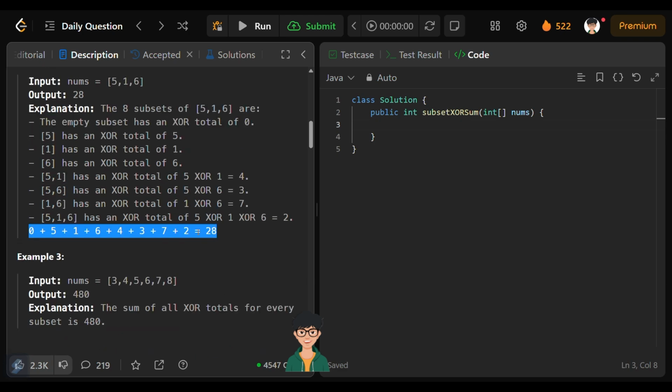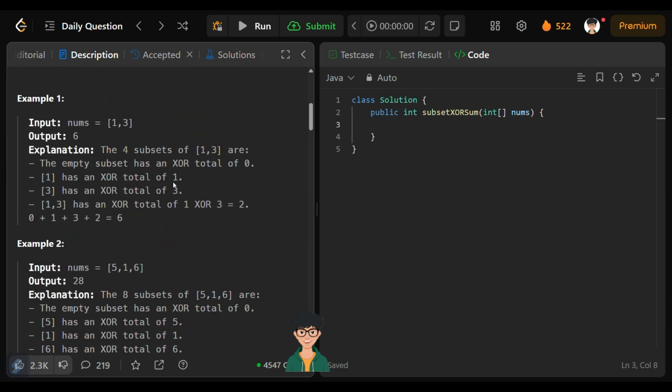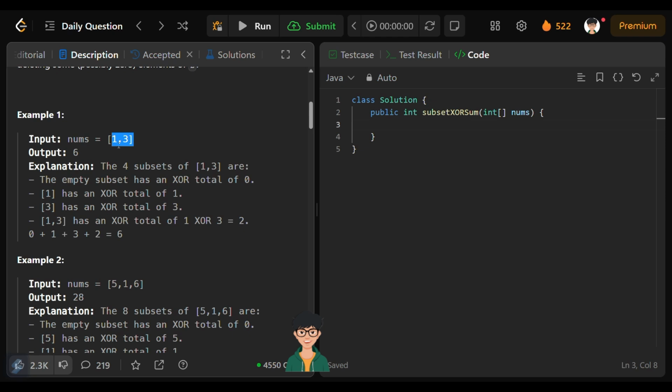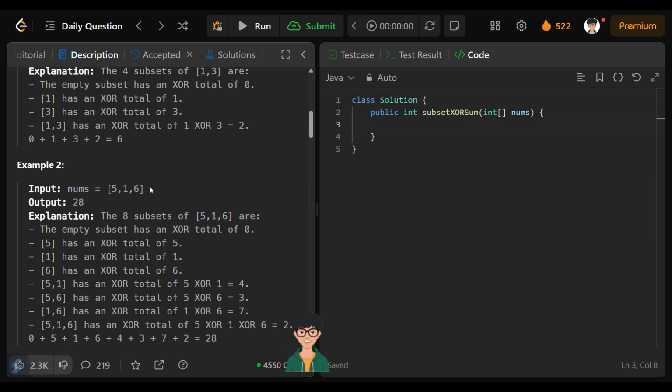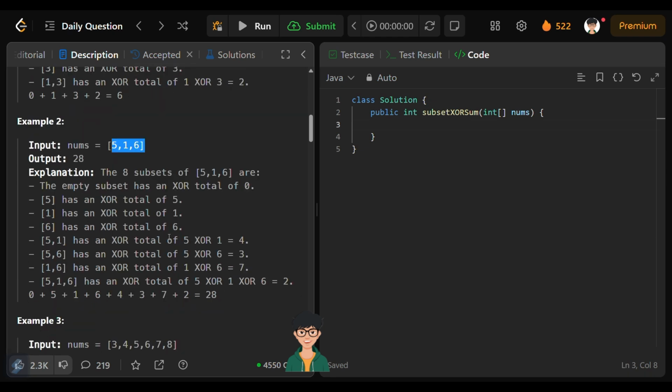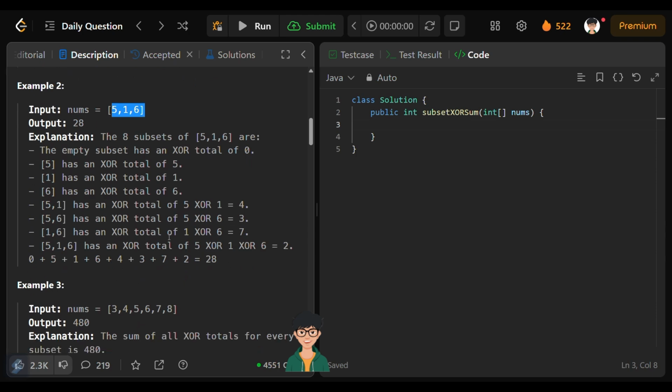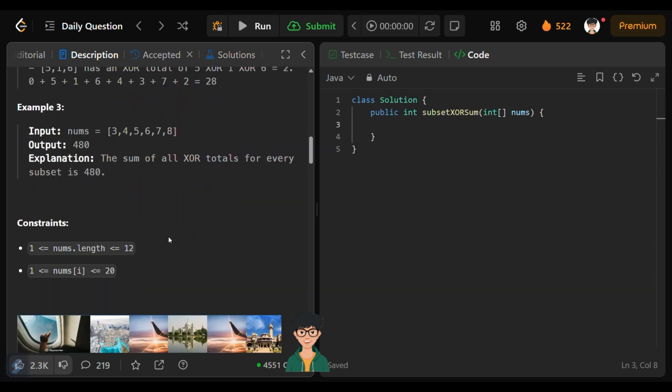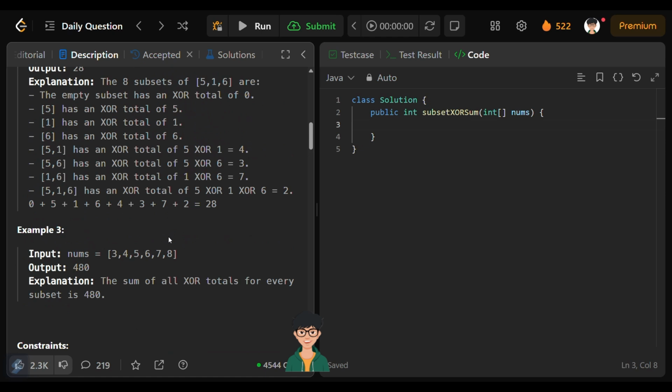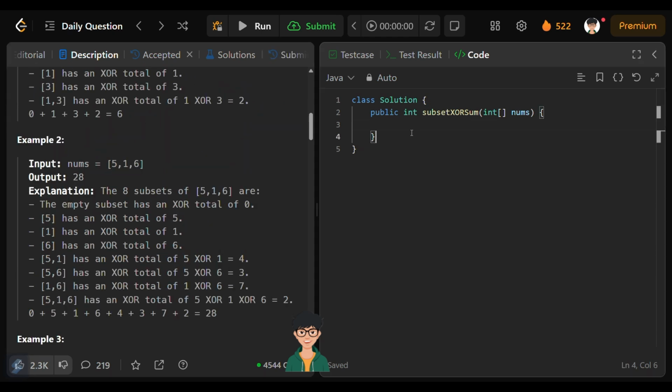So the brute force solution for it will be, we can generate all the subsets of this array, and then do the XOR of them individually and return the answer. But we can solve this in big O of n also, because there is a pattern. If we observe the XOR total of each subset, let's write it.